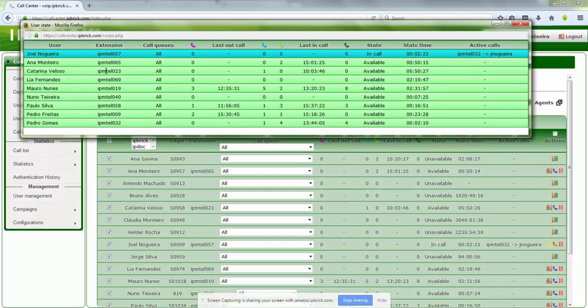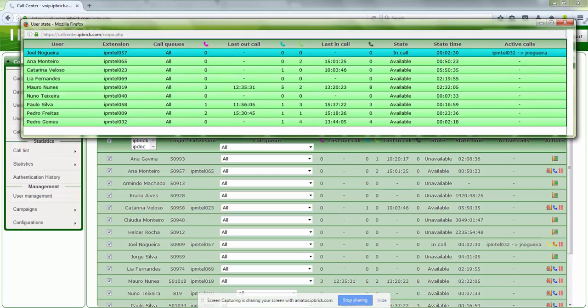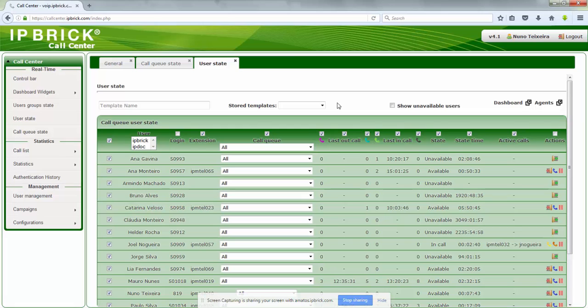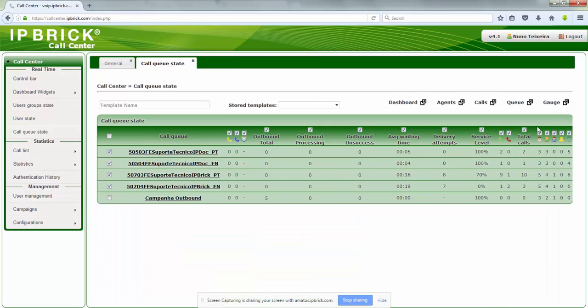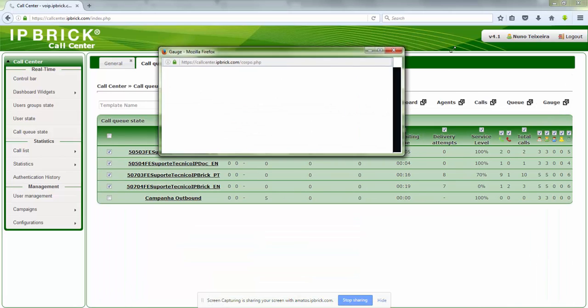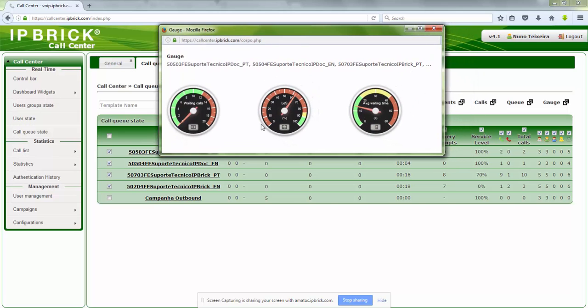For example, here I saw that one agent was on call, and the call is not shown here on the queues because the call must not be a queue. It will be the agent doing an outbound call. Let me just show here the dashboard of the agents, and you can see here that the agent Joel Nogueira is doing a call. Yes, it's not a queue call, it's a call directly to him. So you have an agent on call, but on the queues you do not have a call because it's not a queue call.